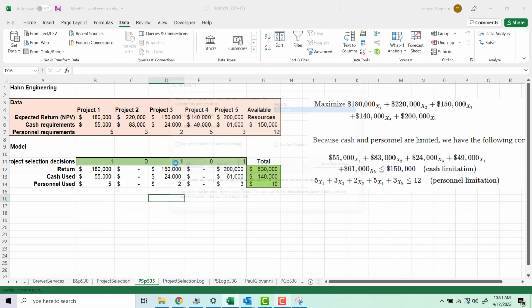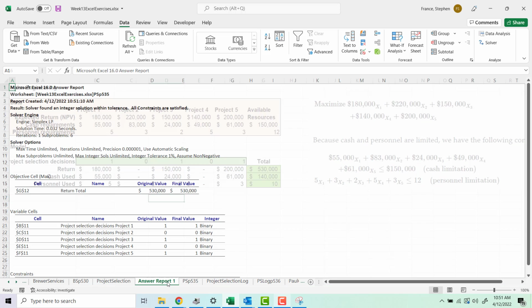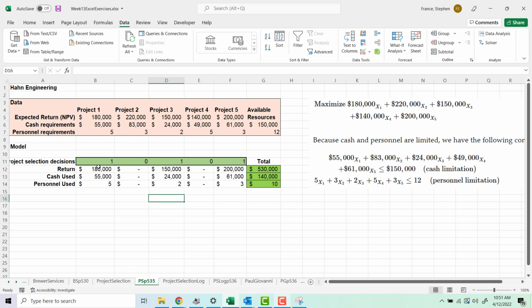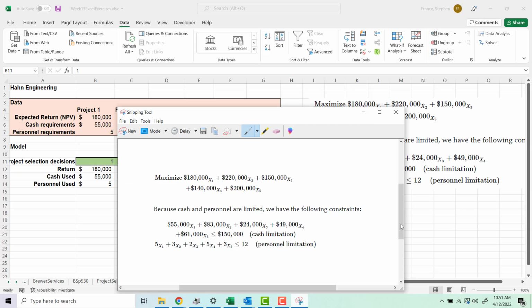Let's have a look at the answer report. You can see here that none of these constraints are actually binding constraints, either the cash used or the personnel used. So we'll get rid of that. And that was just a very simple example of what we call a knapsack assignment problem, which is about picking a certain set of objects to maximize the value from those objects, subject to certain resource constraints on those objects.